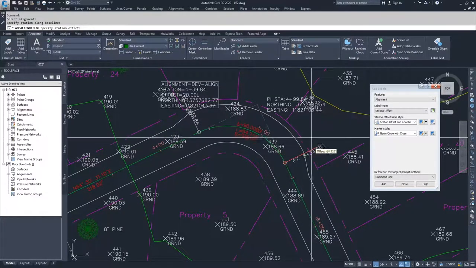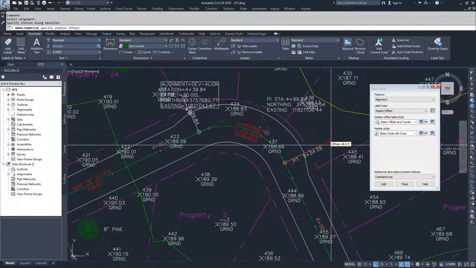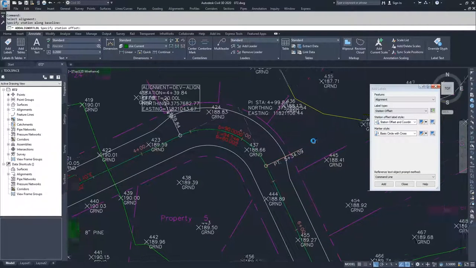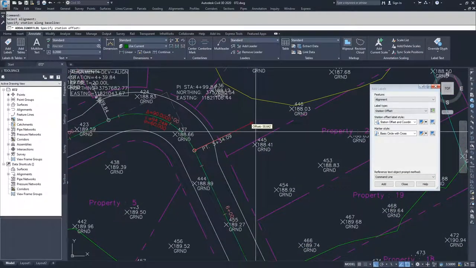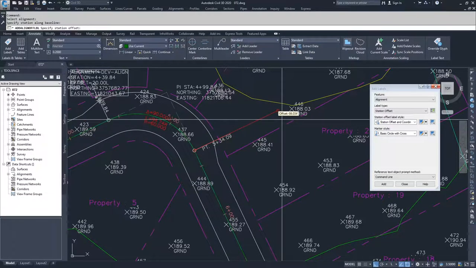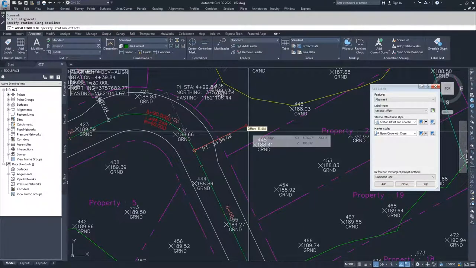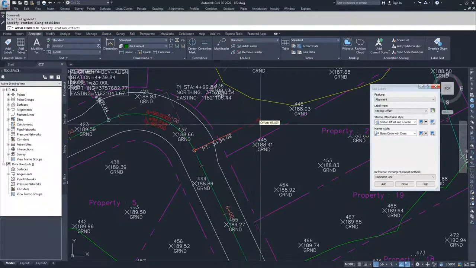But then what you see is Civil 3D now has locked in that station, and I can place an offset label anywhere along that station alignment. So if you had a geometric component related to your alignment, but then you wanted to have an offset somewhere that wasn't on the exact spot that you wanted to link to, this is the perfect time to use this.